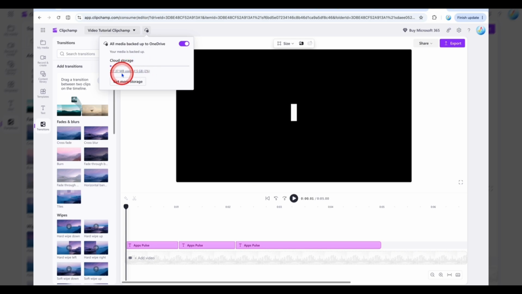So I am on a free account. I have only 5 gigabytes of free storage. And here it is toggled on. And you can see it's now being checked. It means media backup to OneDrive. So it's now saving to OneDrive.